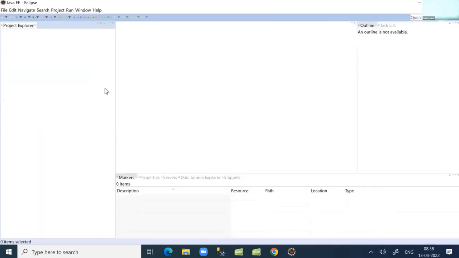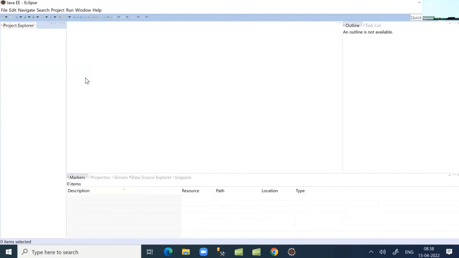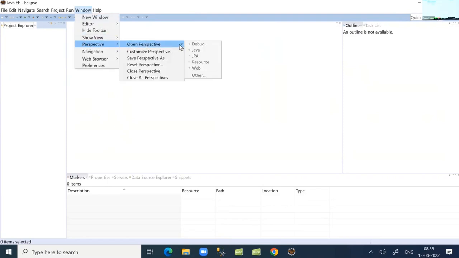Well, see here what I want to do. What is the option available here? Open perspective. You know, it is the Java perspective. I have to open the Git perspective. We have an option in the middle here, open perspective. Alternatively, if you go to window, perspective, open perspective, it is the Java perspective of Eclipse. We have the other option here, choose Git.